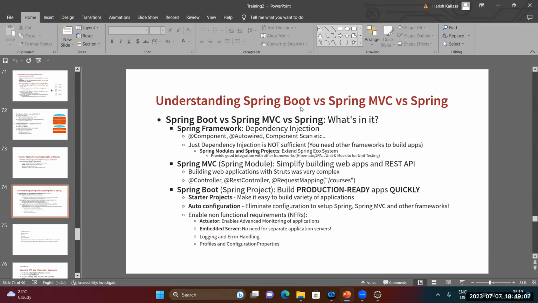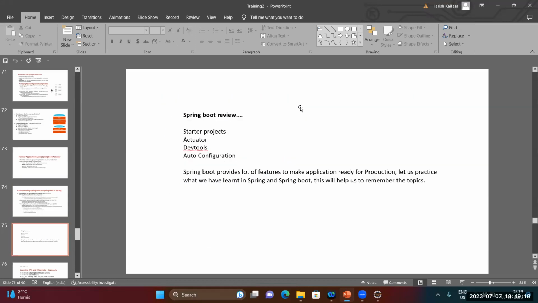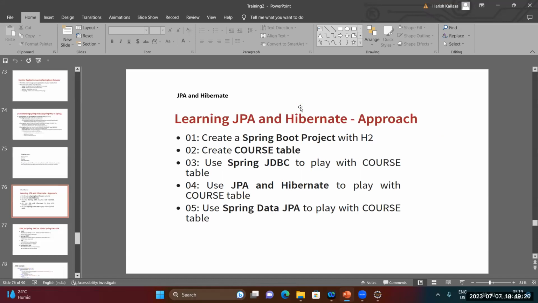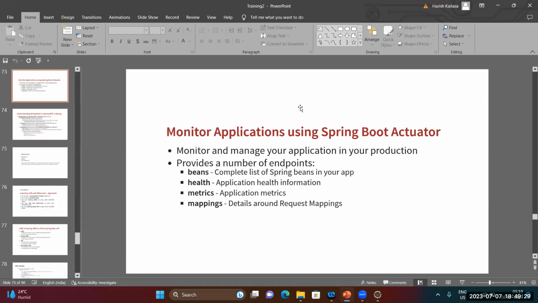Okay, so before going to that topic, I want to show you some examples about whatever we discussed now, and then we can have a clear picture. So what is going on with Spring Boot versus Spring MVC and Spring, right? Okay, so let me go down and let me open the project, one second.